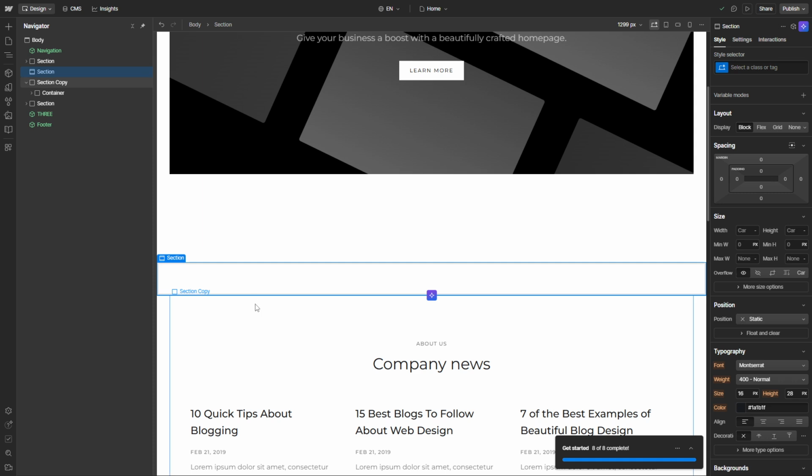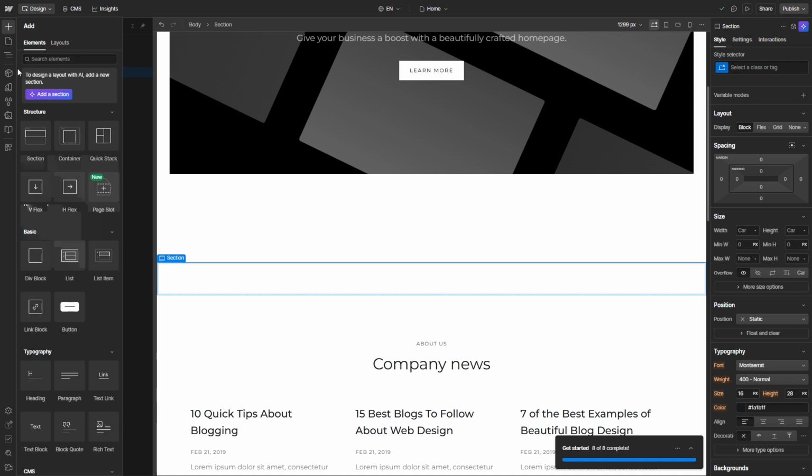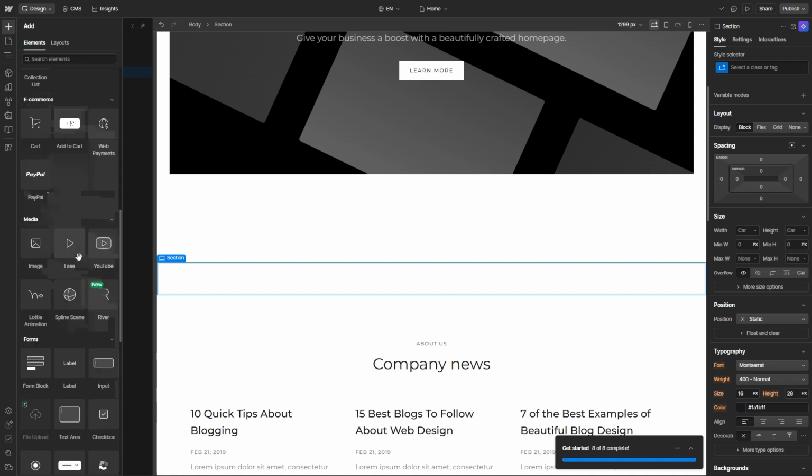To do this, you'll need to navigate to the Add Elements panel, which can be found by clicking on the plus icon. Once in this panel, look for Forms. Here, you'll find the form block, which you can simply drag and drop onto your canvas.